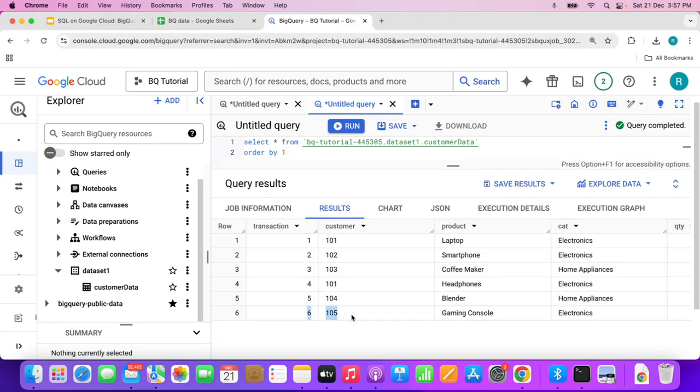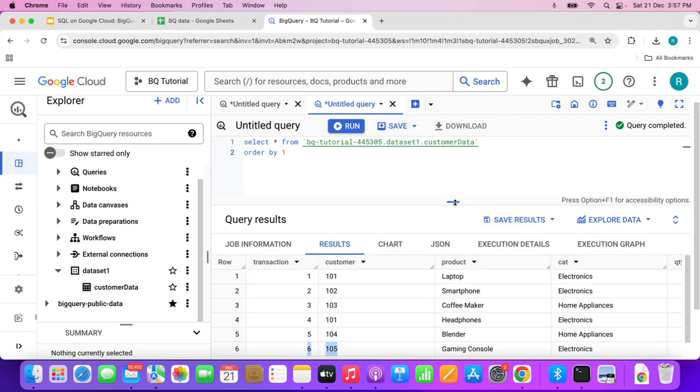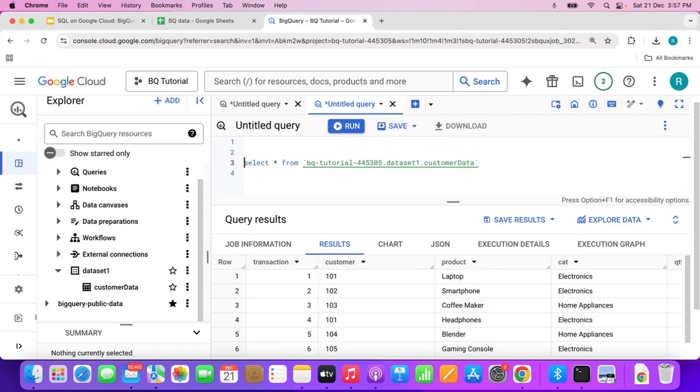So we have 6 rows and we have this data, and I would like to add one more new row. So let's see how we can add this. I'm going to comment this for a while. Insert into is a keyword which we use to append data, or to add more rows into the data.